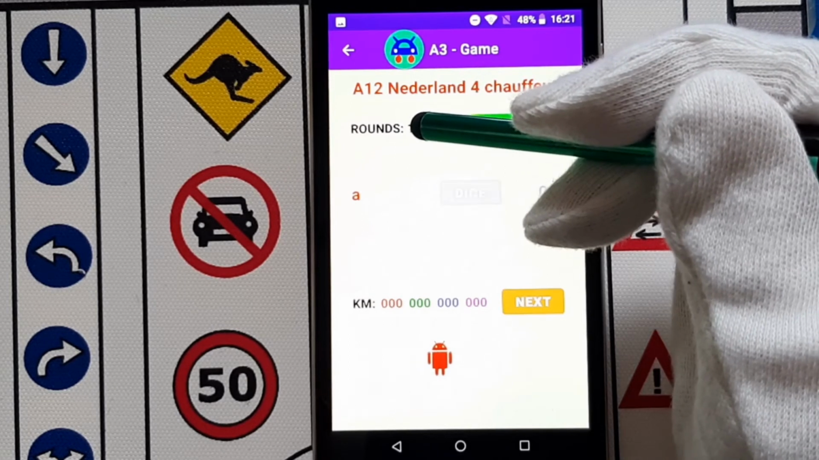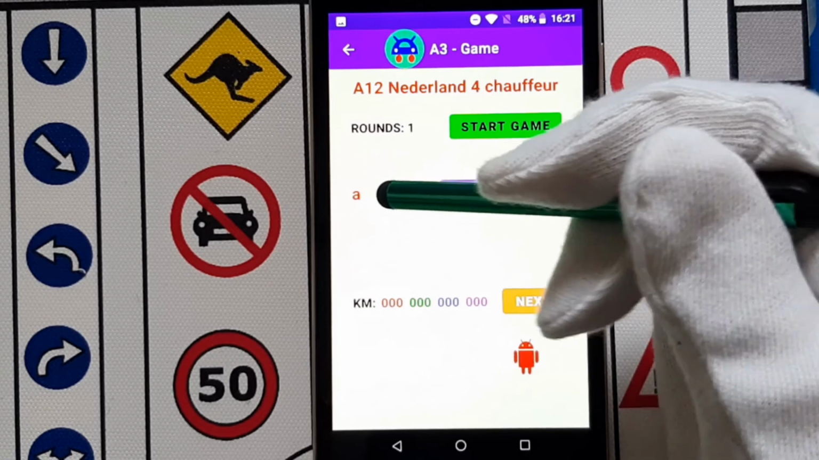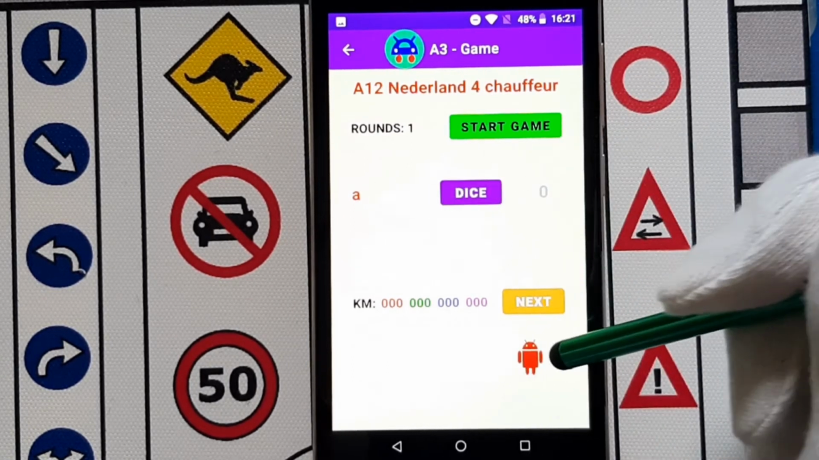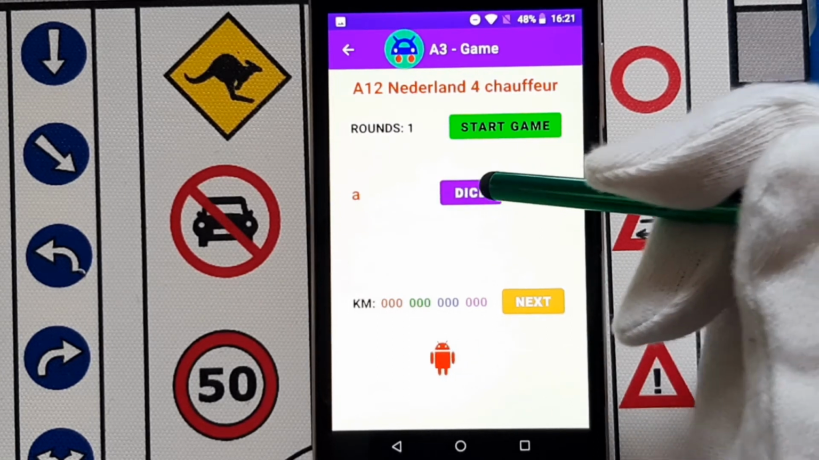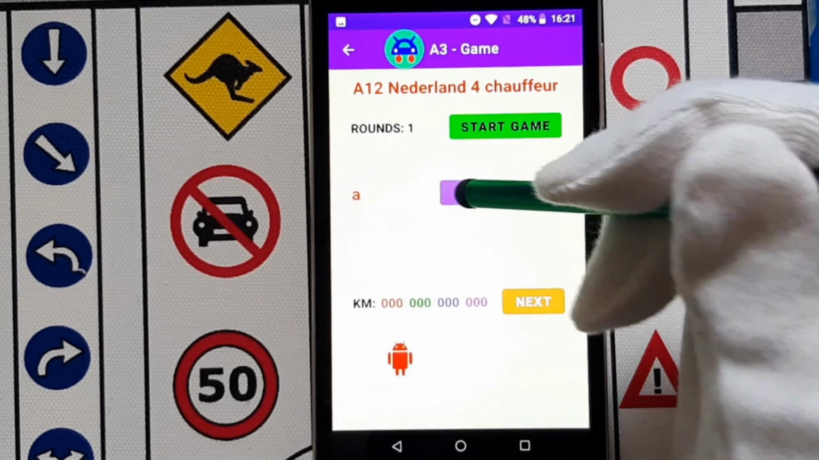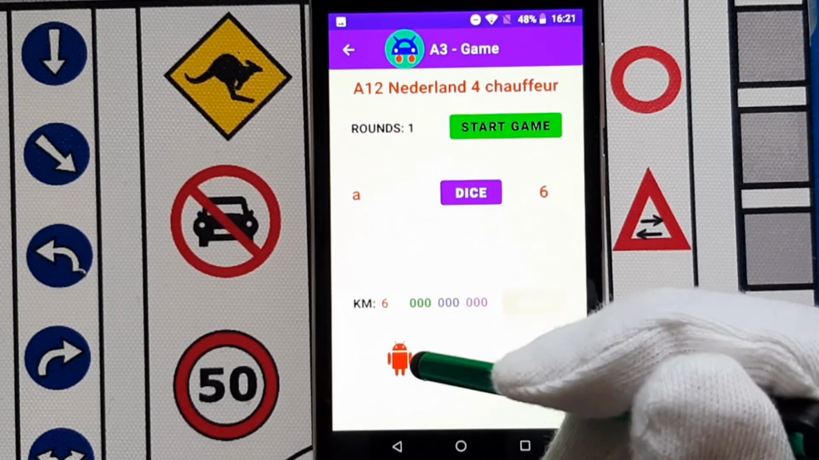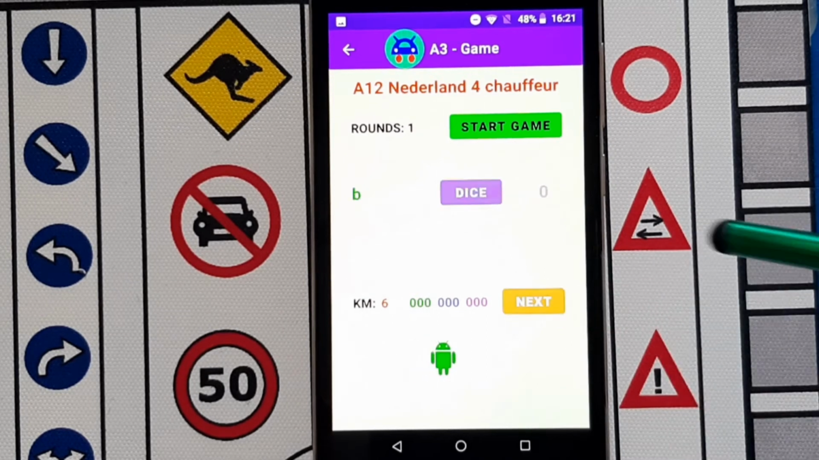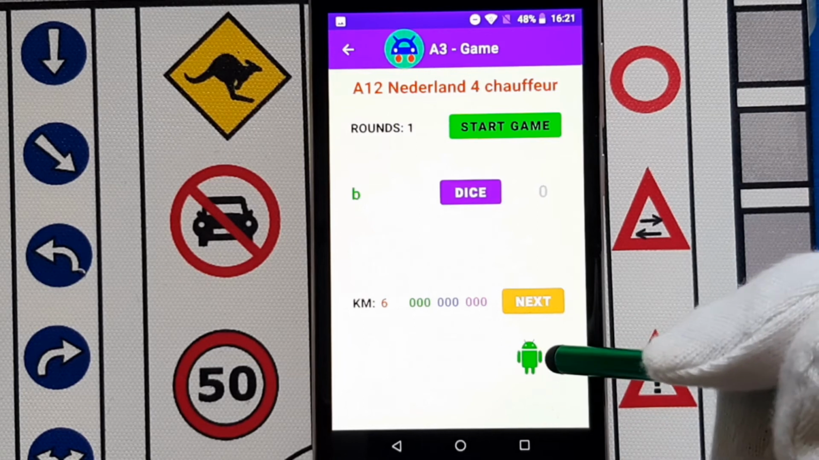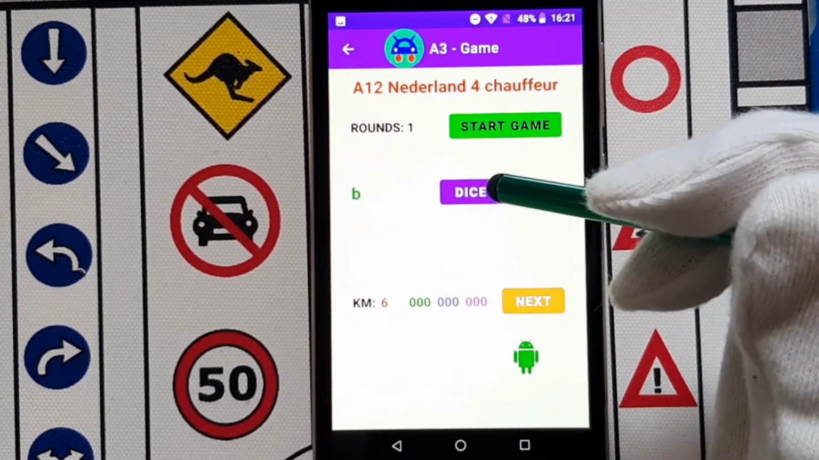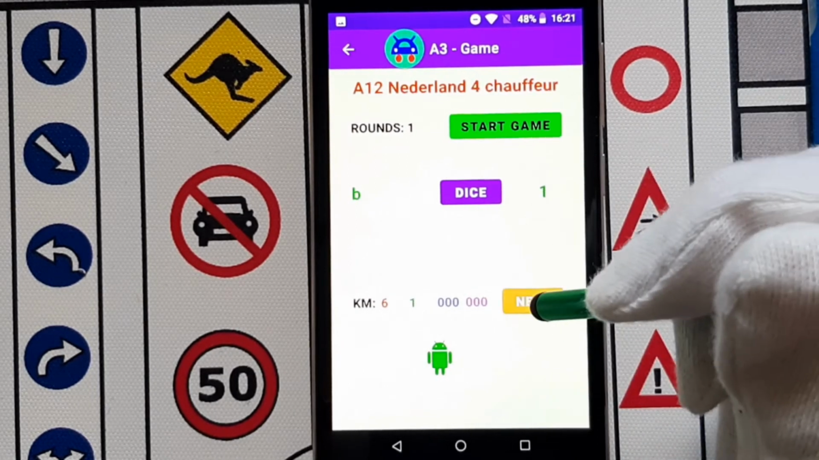Round 1 is indicated. Driver 1A is indicated in red. The Android driver starts driving in red and the dice button starts blinking. So you press the dice button. He's got 6 kilometers shown down there and he's in red. So the next one is driver B. Starts driving in green. Dice value is blinking. He's got 1 kilometer driven.